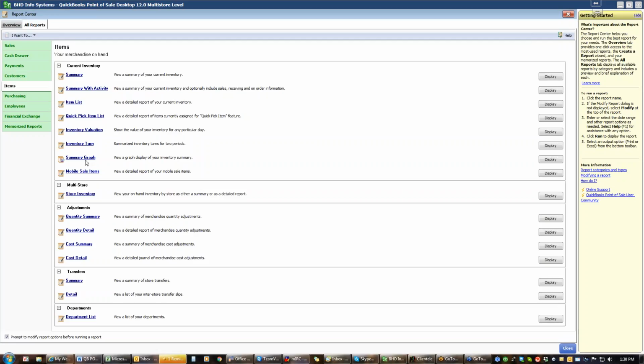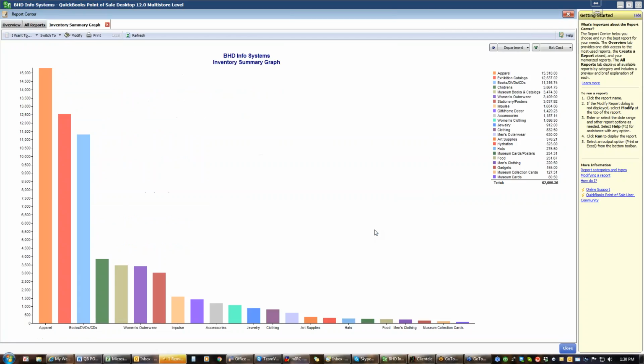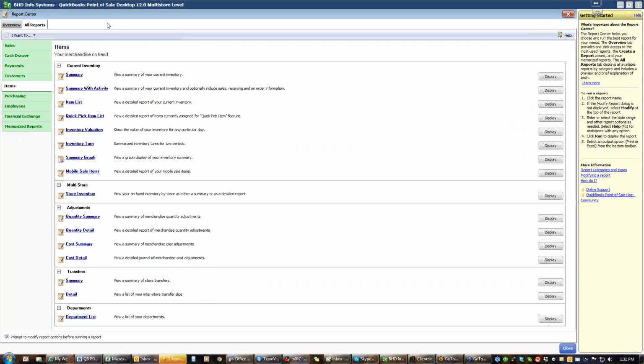We can also do a summary graph of our inventory. It breaks it down again, and we can choose how we want to see it: by department, by vendor, by size, by item name, several different options. We have multi-store, which allows us to see our inventory in different stores.